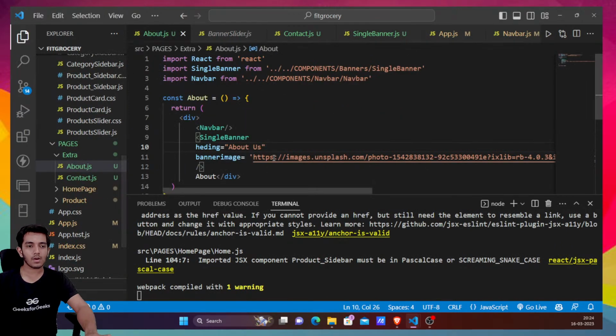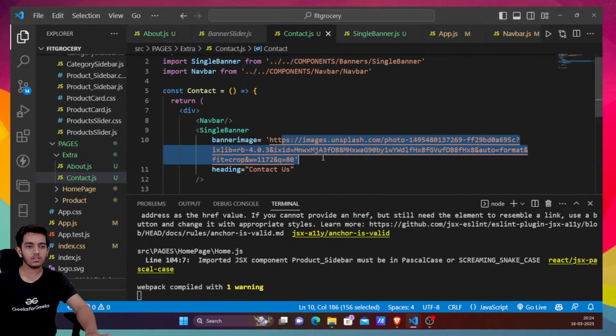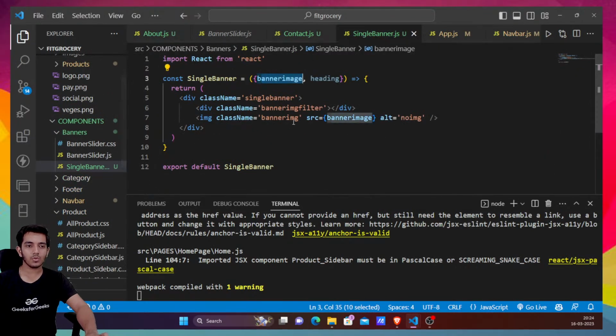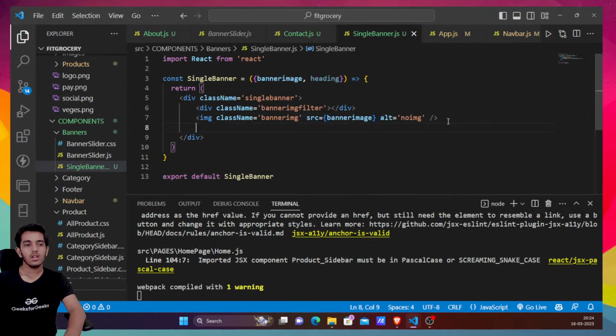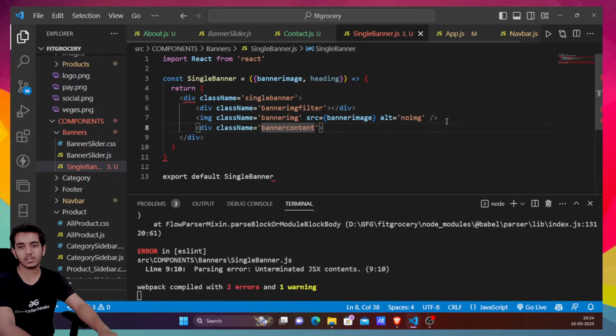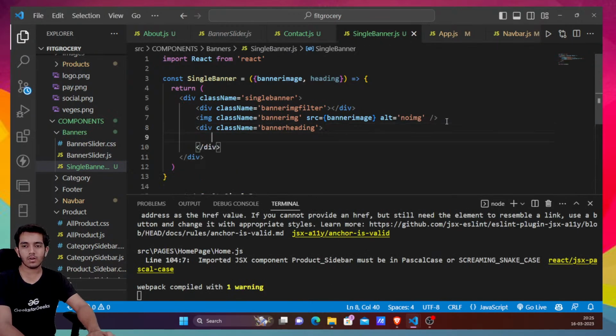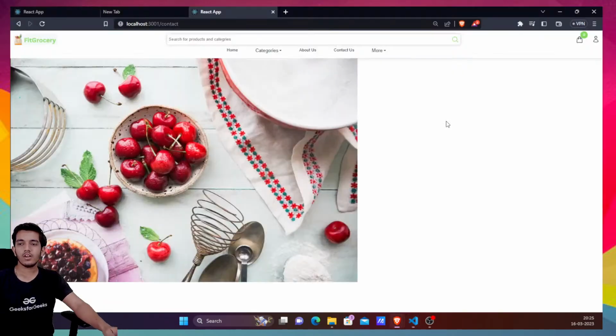From the about page, the path is something like this. From the contact page, the path is something like this. So whatever the path is will be shown here, for each page. Now what else we need is to show the banner heading. So let's give it a class of banner heading. You could also have shown some text if you want, but right now I'm showing only the heading. So whatever the heading is will be shown. Let's see if it works.